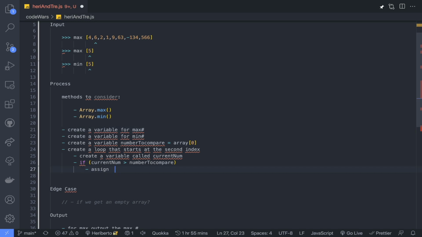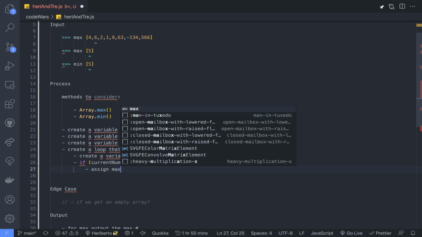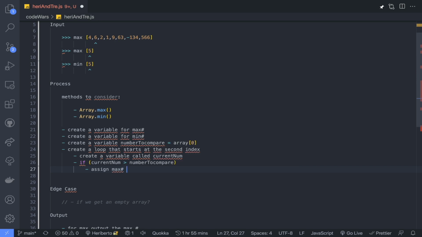Let me just erase this whole thing. So assign the max number to be current num, right? And then also number to compare has to change because there's a new max. But then I already kind of assigned it. Well, this is just a starting point. Like maybe this is just for the purpose of the starting point. All right. So we move on.